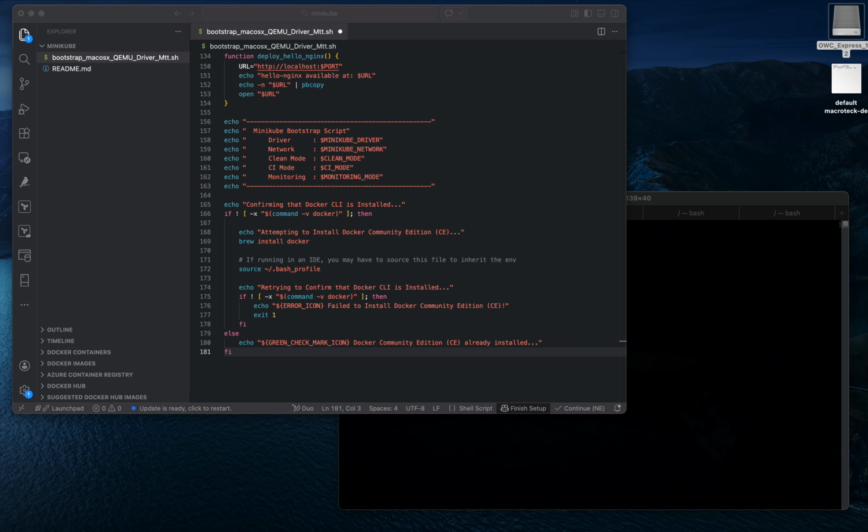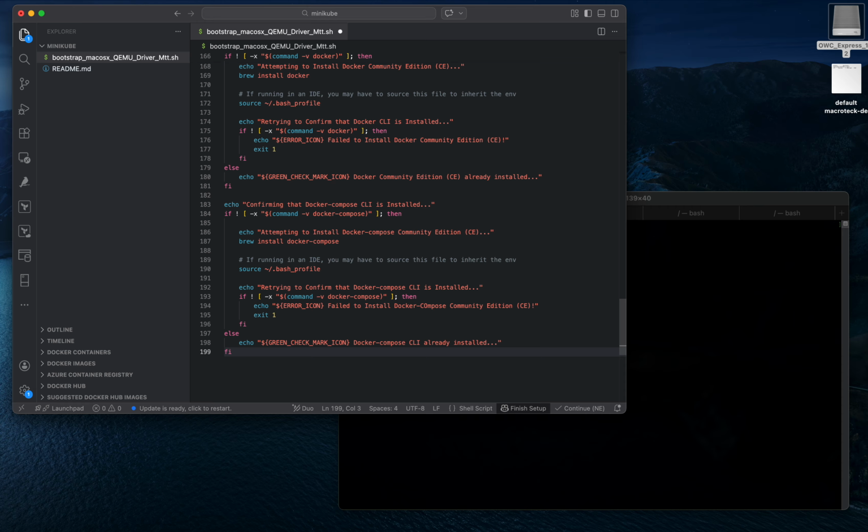Also, I'll add the Docker Compose. I'll check again if Docker Compose was installed, and then again I'm using Mac installation with brew. Same thing, same concept.